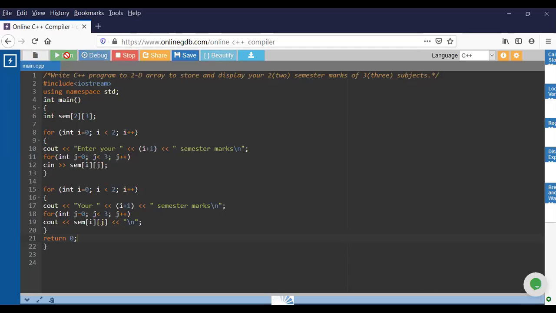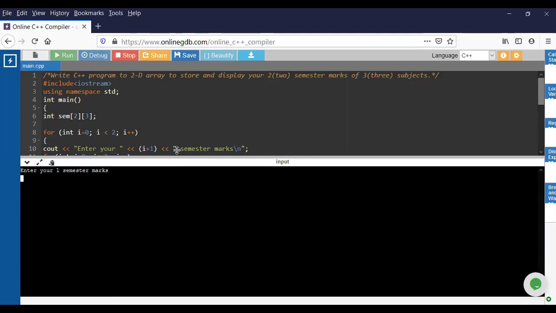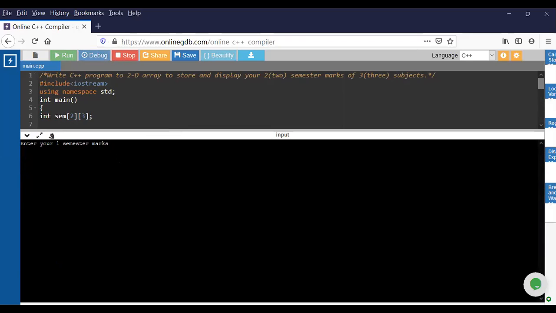When you run, what is the first thing coming? Enter your first semester marks. For example, I will enter 70, 80, 69. This is the first semester marks. Then after that, enter your second semester marks, the index changes because of the plus 1. For example, 83, 77, and after that, 80.